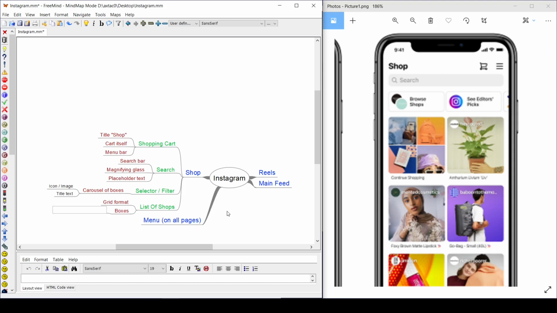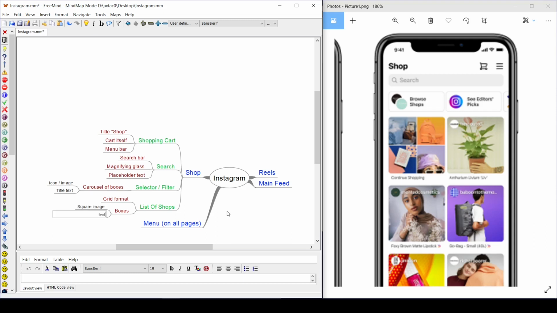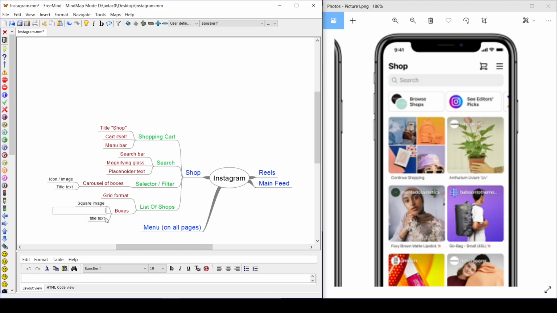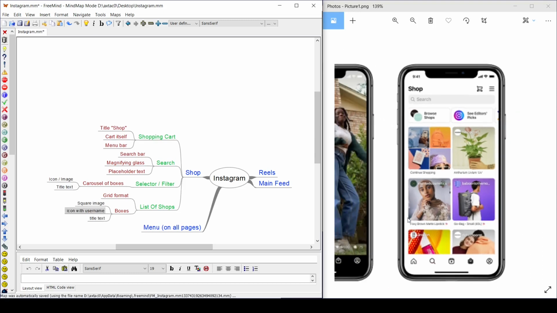And in each box we have a square image. And under the square image we have the title text. I guess it's the shop name or something. There's also generally an icon with text, I guess we'll call it a username, for want of a better word. And so that's my shop feature, and it's got 4 components, and I've broken those down into the different elements.